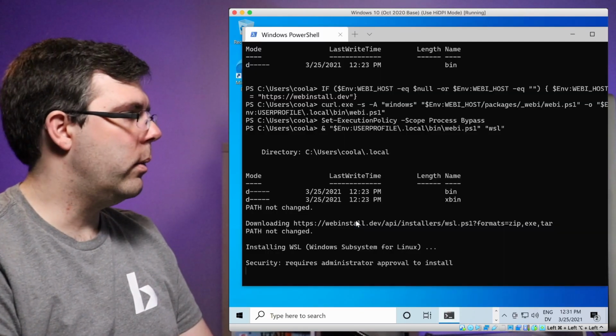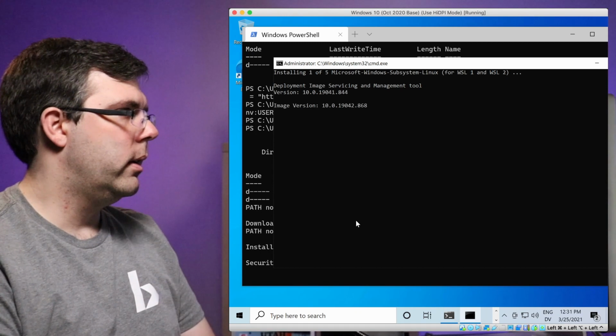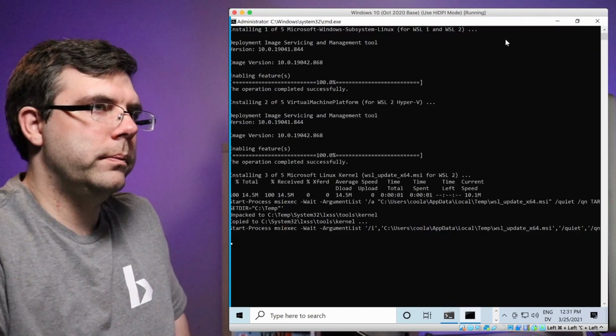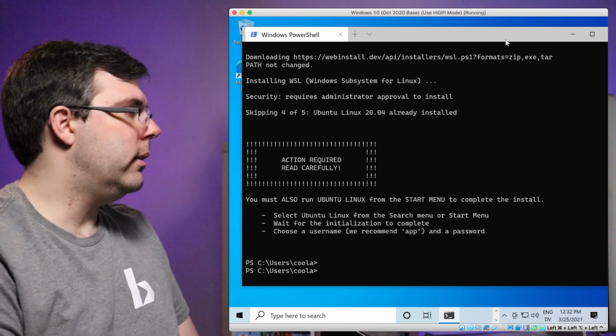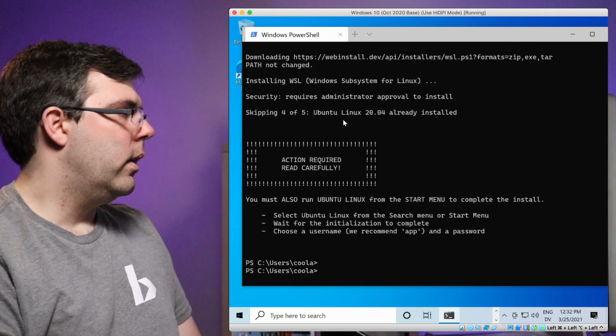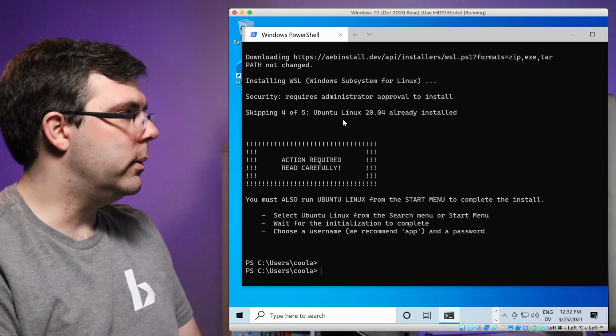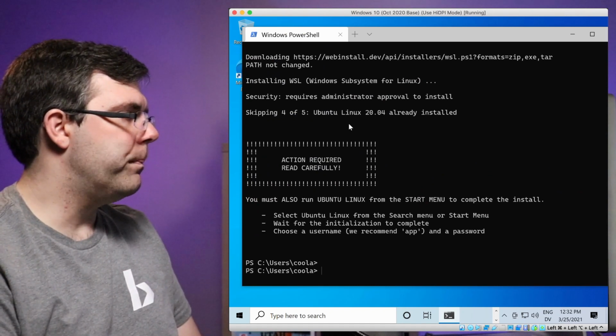Okay, yes, I want to continue. And again, it's going to go through some of the same things as before. It's just going to be a little quicker. All right, so everything is complete. We've got Ubuntu Linux installed as part of that process. It was downloaded from the Microsoft Store.